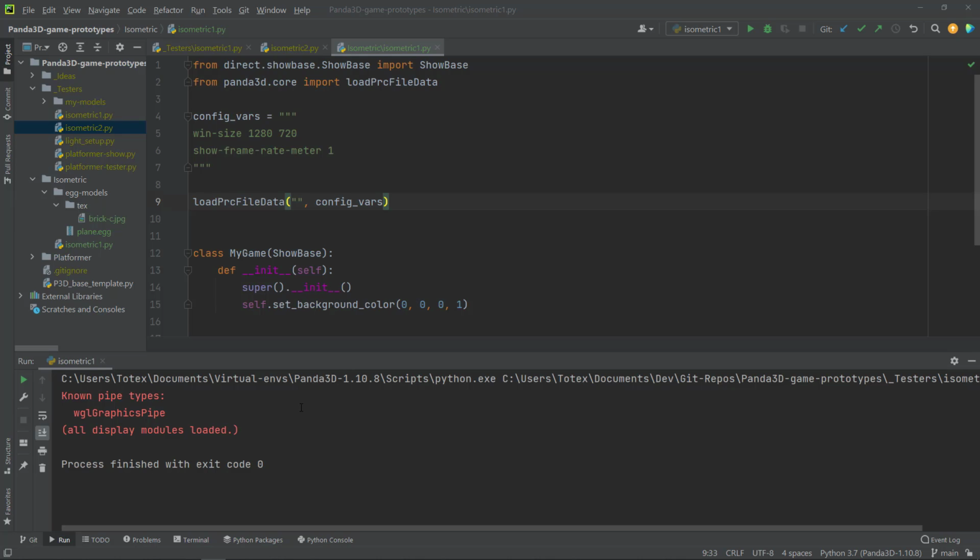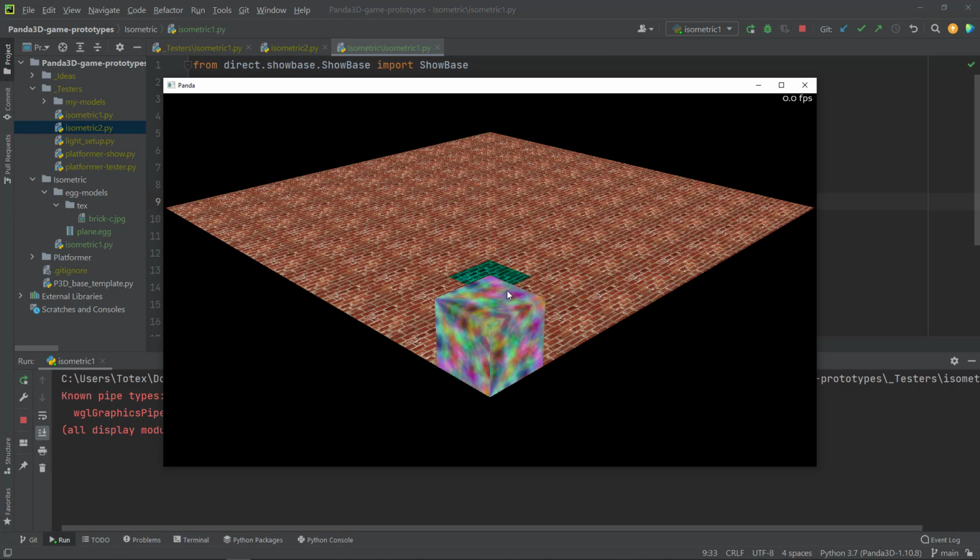Hello everyone. In this video we are going to create an isometric game template or prototype using Panda3D. So the end result, or one of the end results, will look like this. We have this isometric map, and we can also hover over it with our mouse and it detects on which tile the mouse pointer is, using raycasting.